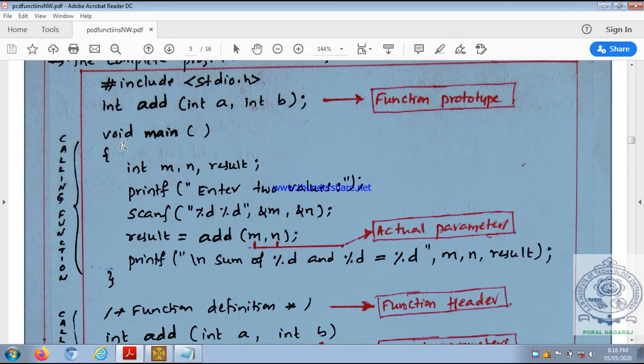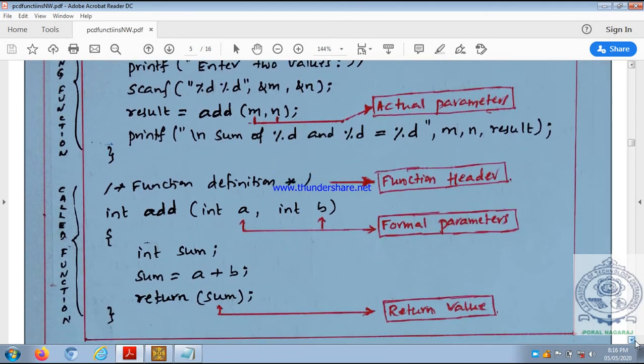Then I am going to write the main function, void main, opening brace, closing brace, int m comma n comma result, same program, printf enter two values. So scanf %d comma ampersand m comma ampersand n. Every scanf should be preceded by printf. So two inputs you are taking. Now result is assigned the value add m comma n, which means you must have written a function called add. So here the add function is written.